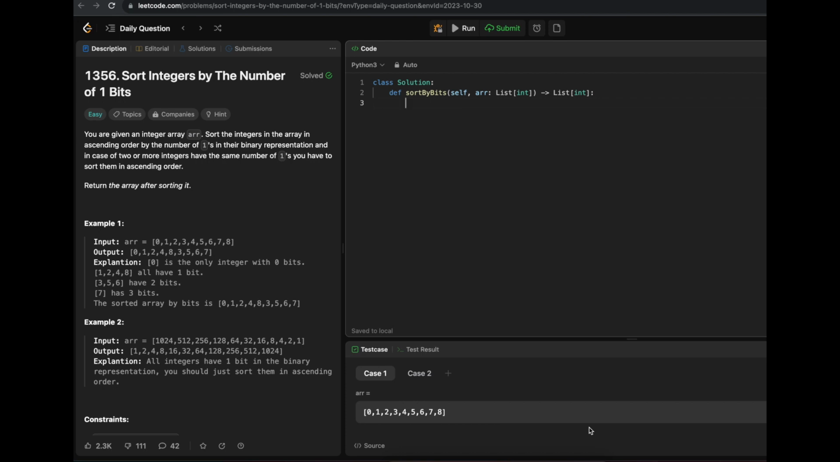You are given an integer array R, sort the integers in the array in ascending order by the number of ones in their binary representation. And in case of two or more integers having the same number of ones, you have to sort them in ascending order. Return the array after sorting it.